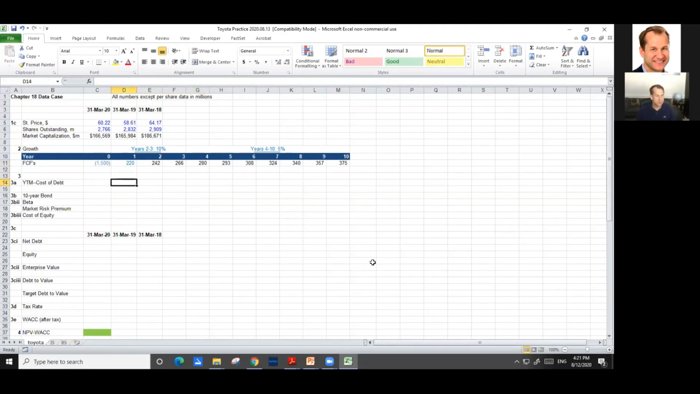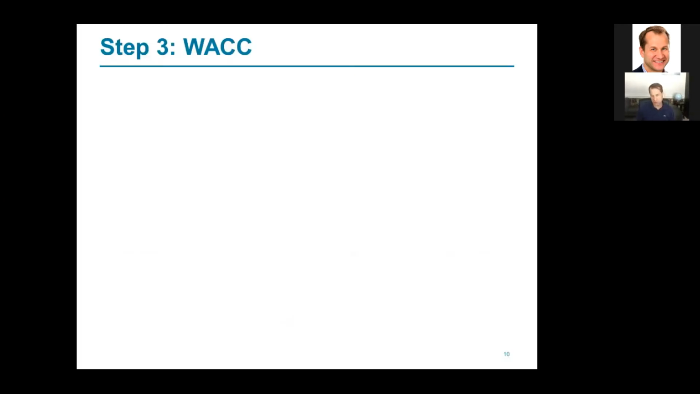Well, that's pretty simple for cash flows, because usually in reality, that is the most time-consuming part. And there's a separate model that would typically go into that. And then in step number 3, we'll have to calculate WACC. Let's look at the detailed instructions for that.